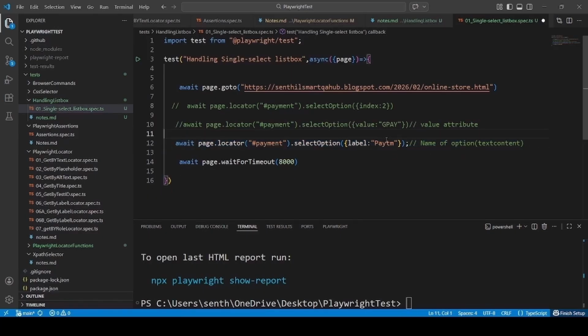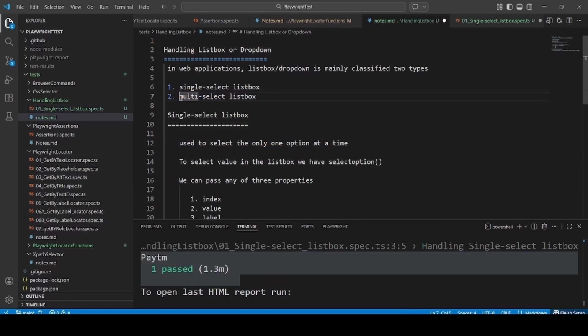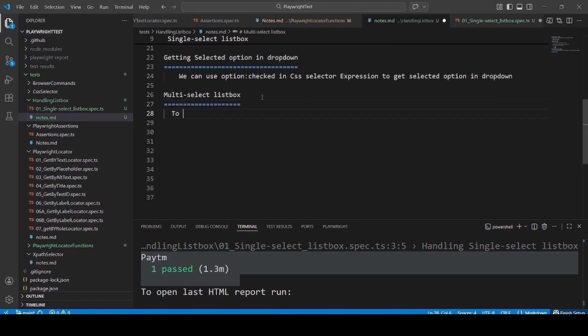So these are the options available. We can use any one of these properties to select a value in the drop down. Next, we'll see how to select values in the multi-select list box. In the multi-select list box, we will select more than one value. To select values, we use the selectOption method.